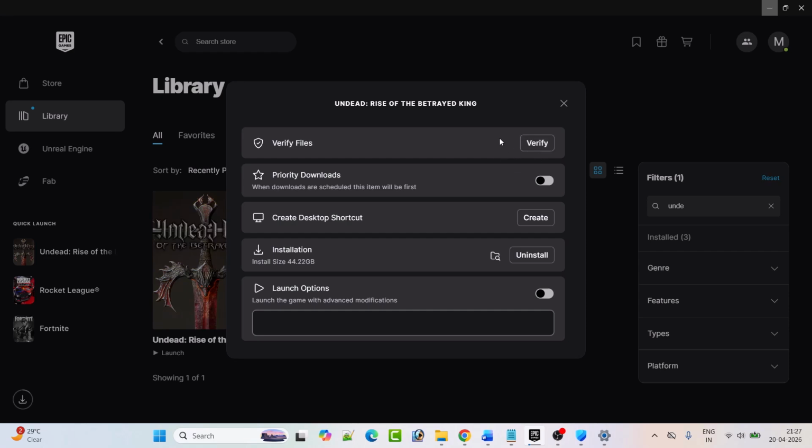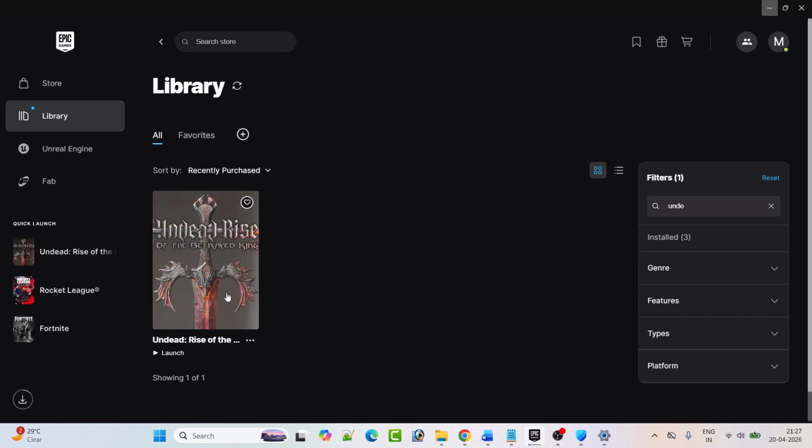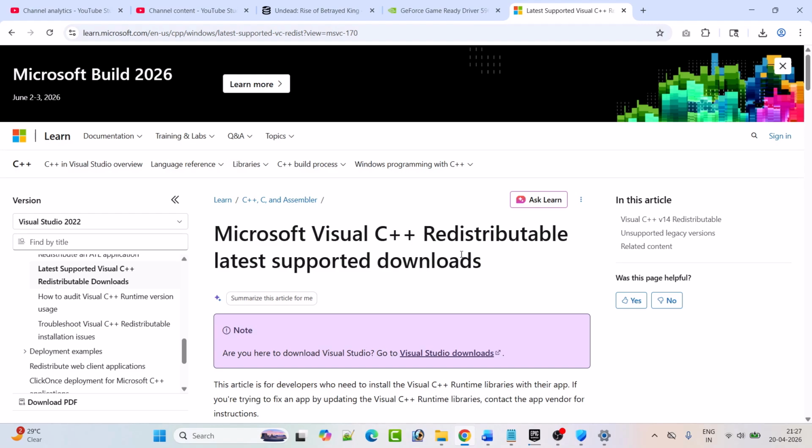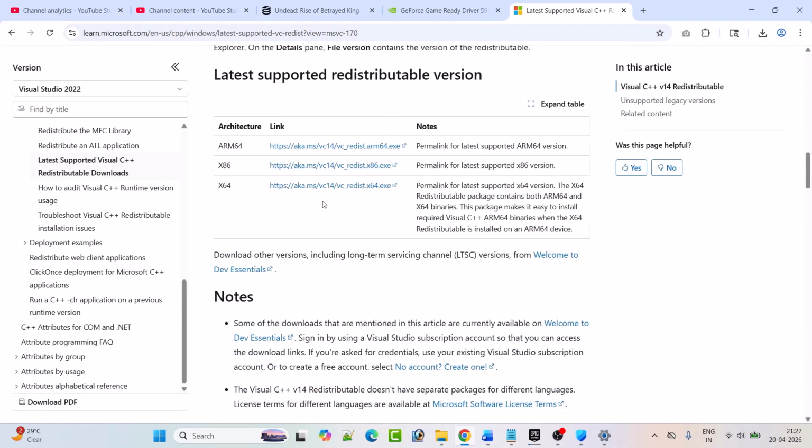And after the 100% verification has been done, then you can go ahead, launch the game and check if your problem is solved or not. Fix 8 is to install Visual C++ files. So go to this Microsoft website, link is provided in my video description. And once you're on this Microsoft website, scroll down and download both x64 version and x86 version.